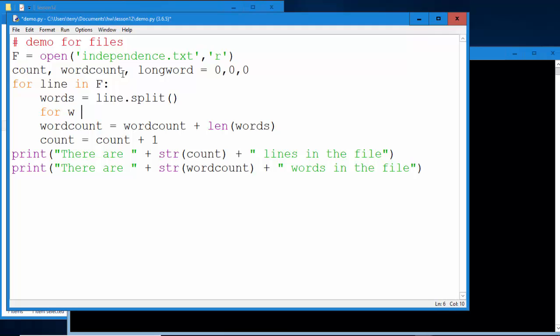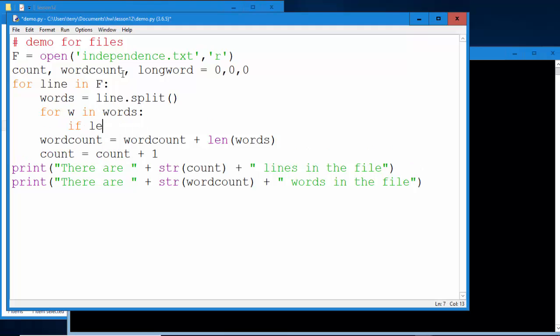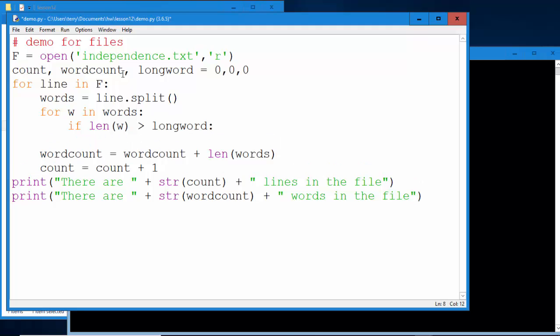As I go through each line, I create a split, which gives me a list of words, stored in a variable called words. Now I can iterate through that list, for w in words. W represents each word in each line, and now I can say if the length of that individual word is greater than the longest word in the variable called long word, then I'm going to assign long word to equal the length of that word.